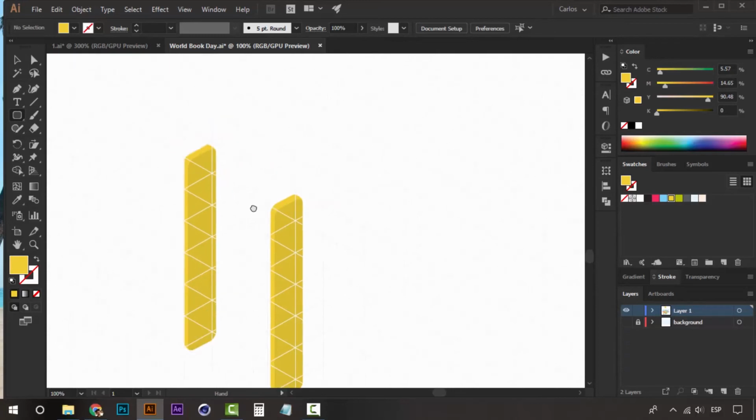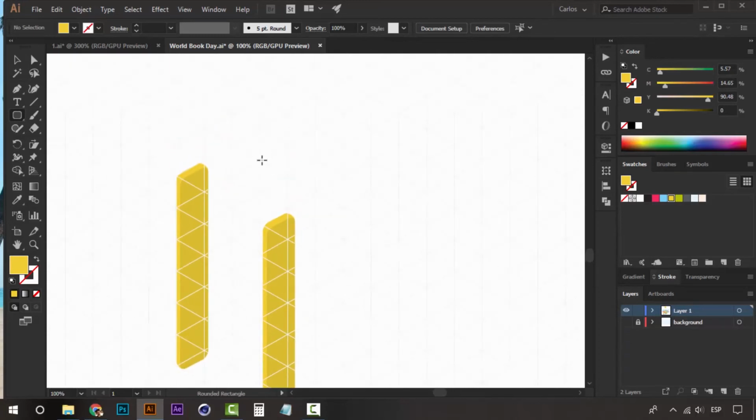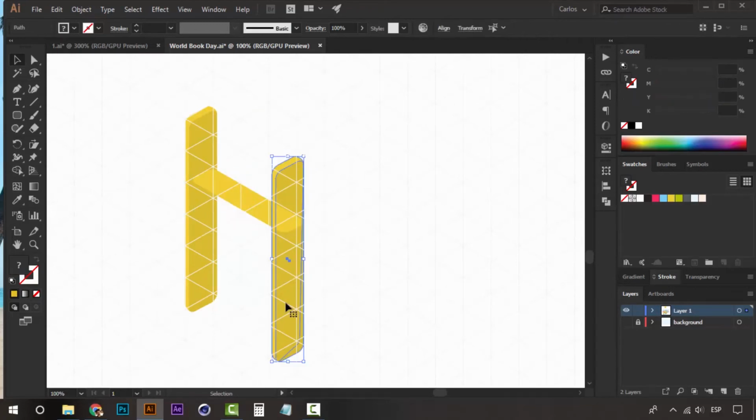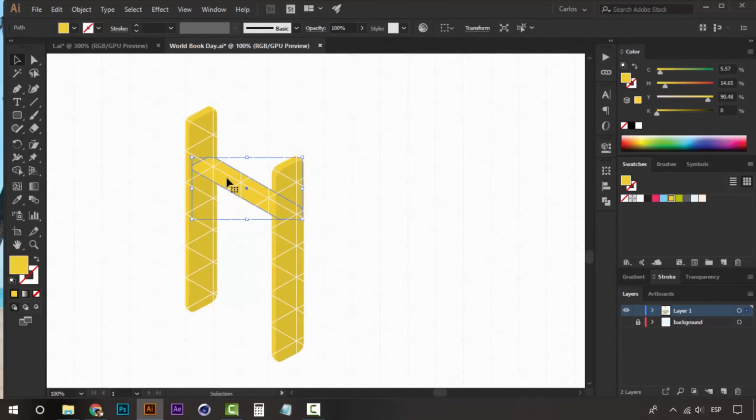Now let's create another rounded rectangle. Can be something like this one. And with the shear tool, let's make it attached to the grid. Place it here. Make sure this one is on top. And just create some shelves.